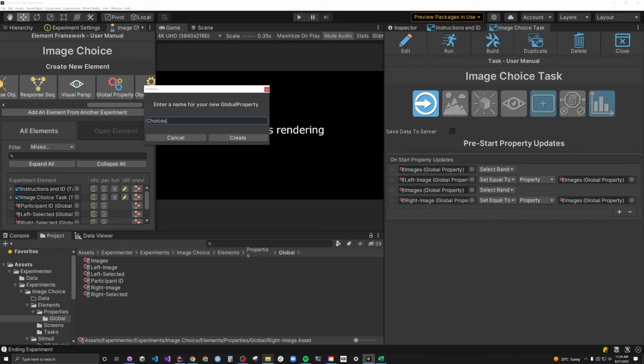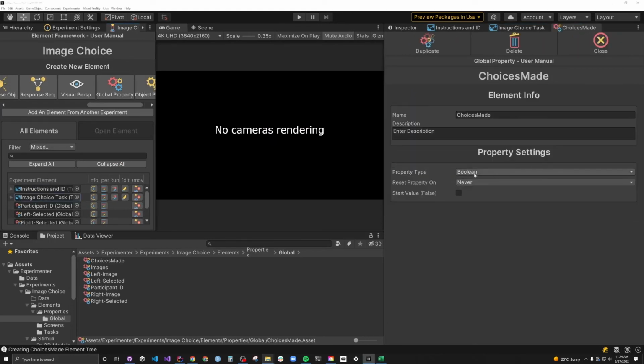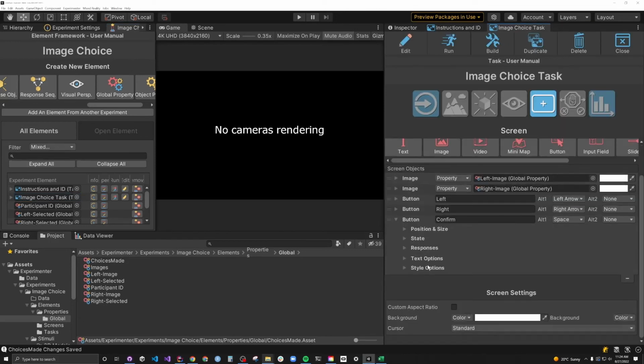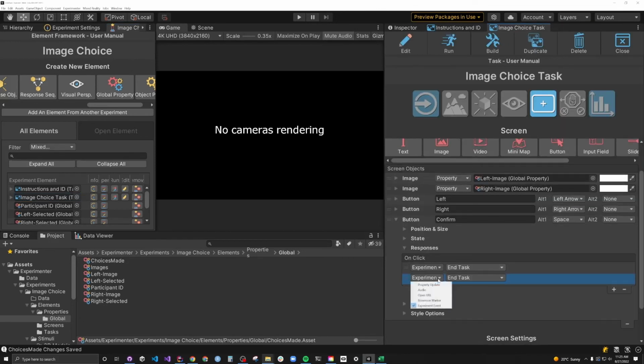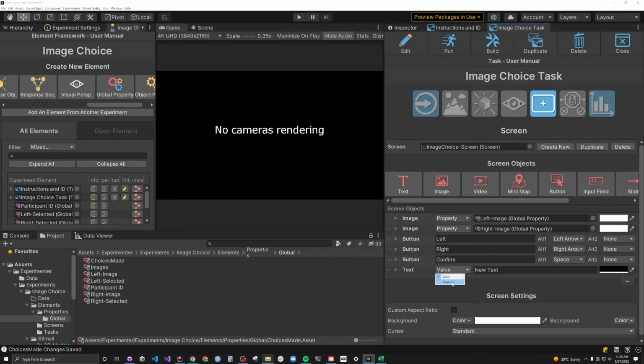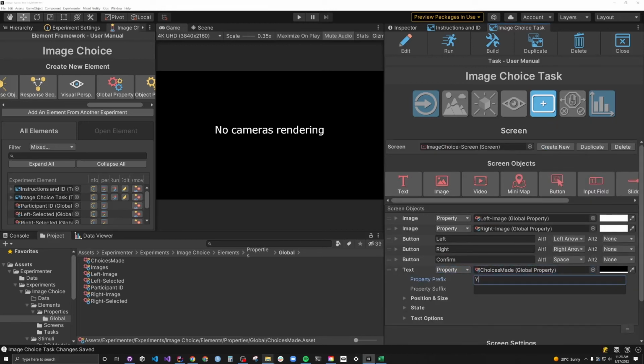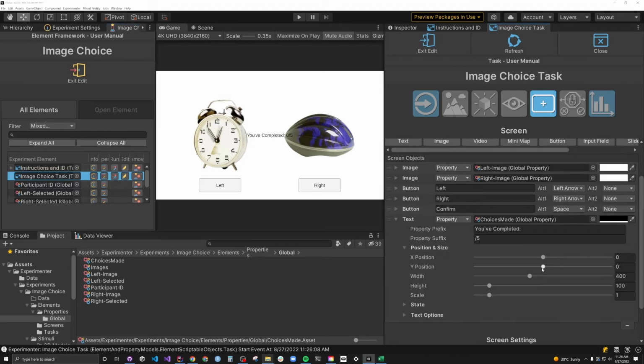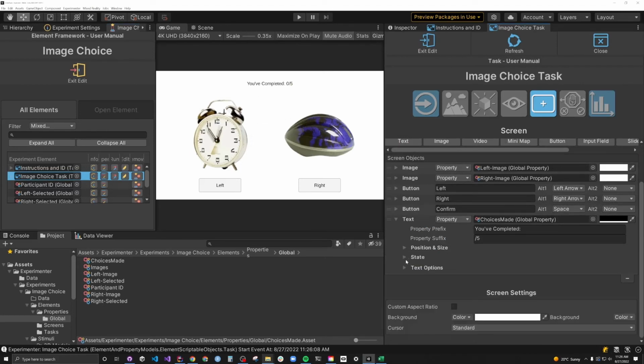Now let's create a property to track how many pairs the participant has completed. We'll set its type to integer. We can add a response to our button that adds one to this property when it's clicked. We can move this response to the top of the list by clicking and dragging it up. Let's add a new text object so that the participant can see how many they've completed. We'll have this text object reference our new property and add some prefix and suffix text. Remember that there are 10 images in our list, so there will be 5 pairs. Let's adjust our new text object in edit mode.